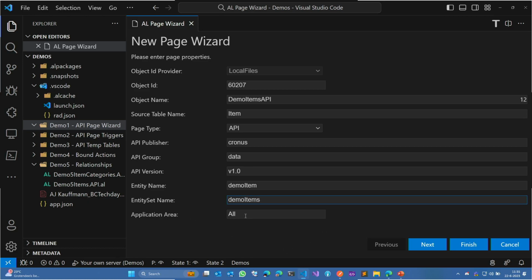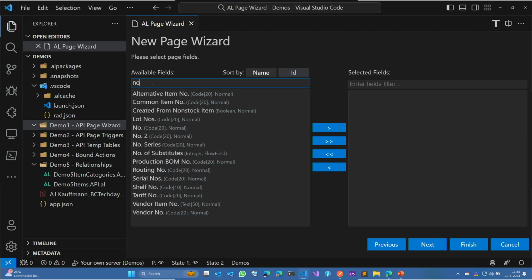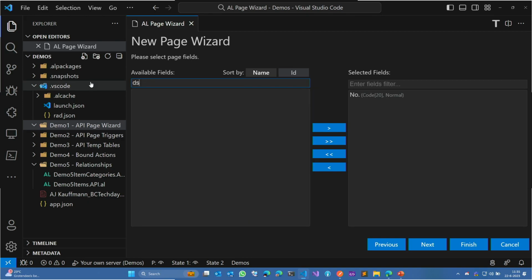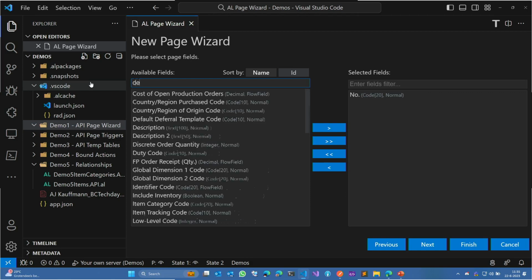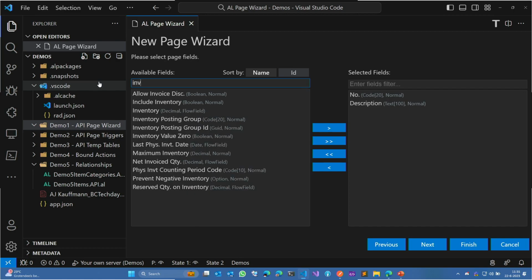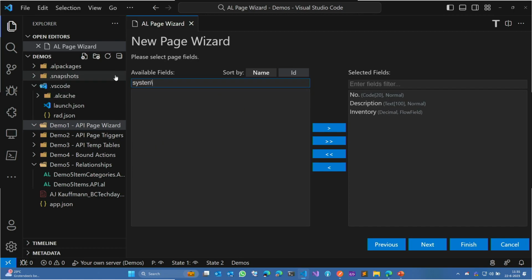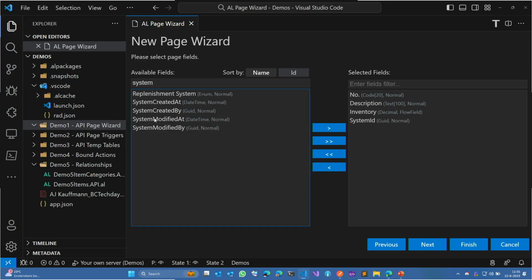Application area will be ignored, so actually it could be removed if there is page type API. And then we can select the fields that we want to have. So I go with the number field, I go with the description field, and whatever inventory field, and some of the system fields. I want to have the system ID included and system modified at.